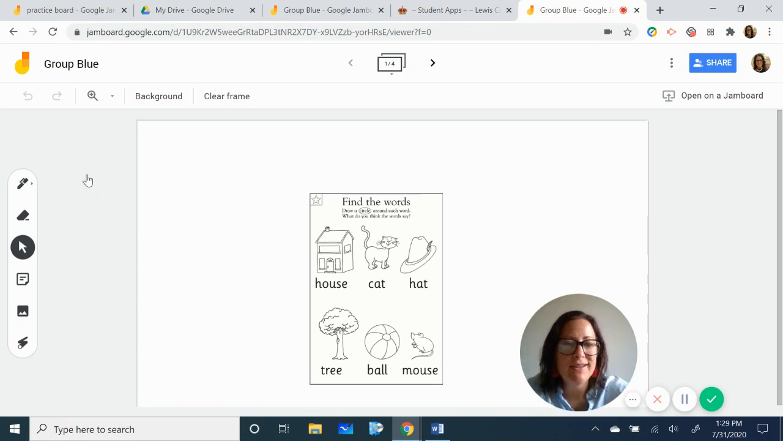So that's Jamboard in a quick and easy tutorial. If you have further questions regarding how to add to it, or maybe we want to level up a little bit, just email me and we can sit down and go through it. And if you have any other questions, just let me know.